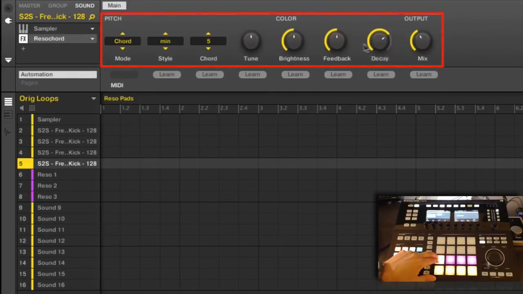Notice how we have control over the color. And under the pitch, we have control over the mode, style, and chord.